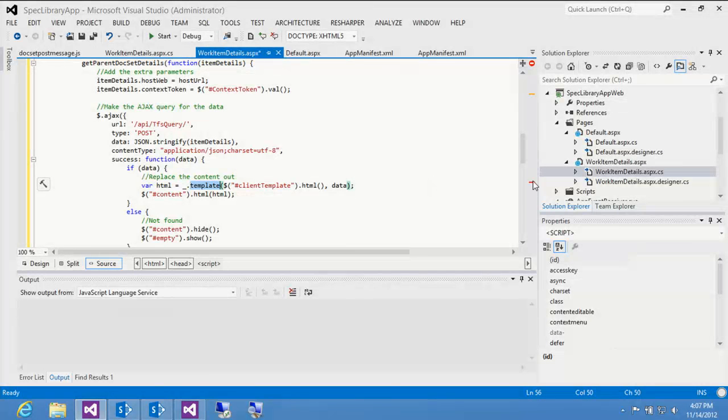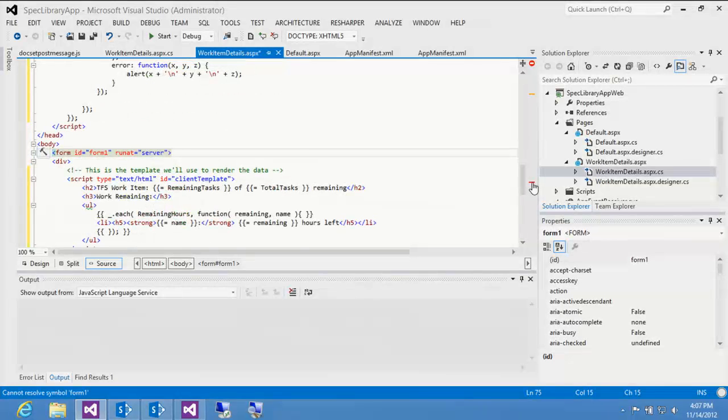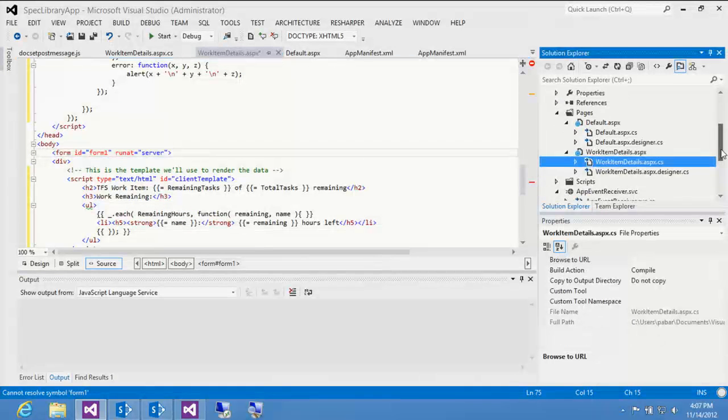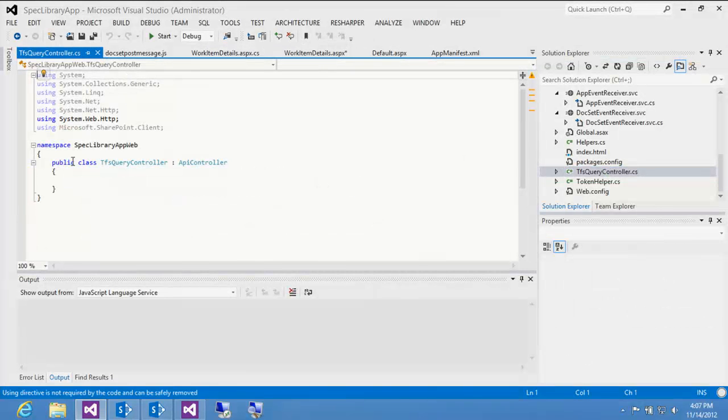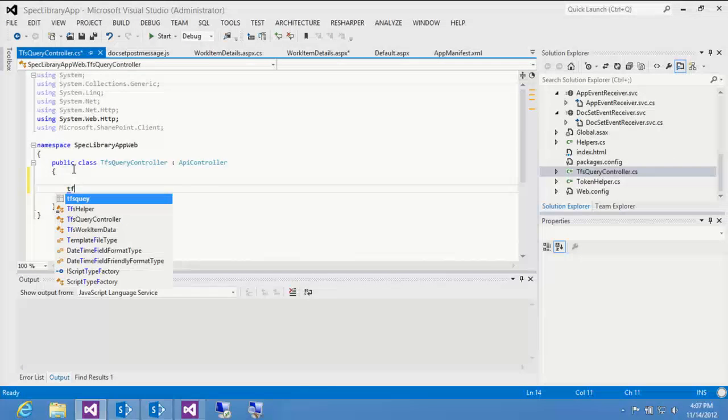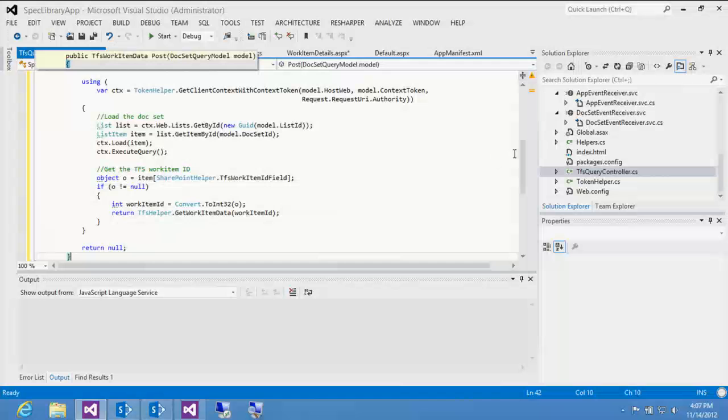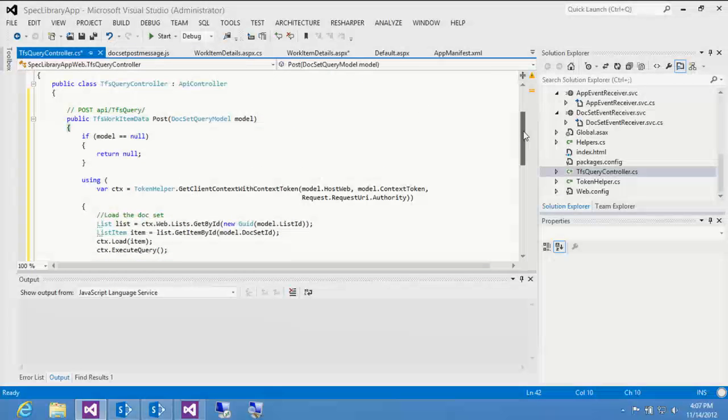So the last thing that I need to do is go back to the TFS query controller that I created previously, but which is empty right now, and write the code that will grab the list item details and the context token, talk to SharePoint, grab the TFS item ID, and then call TFS back. So once again, really quickly, my typing, very efficient.